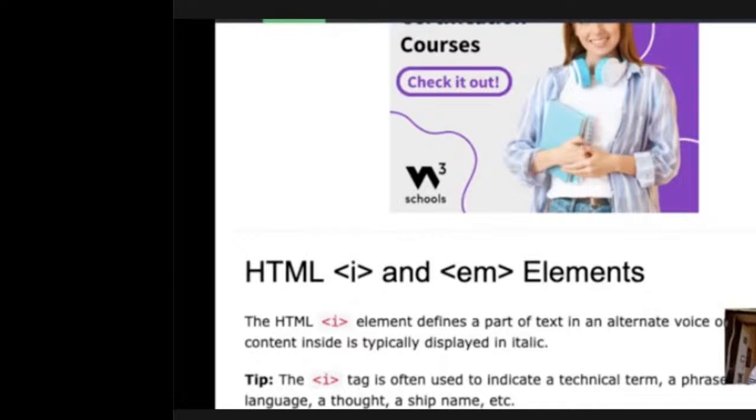So these are the various types of text formatting elements. You can just make a note of these tags along with their descriptions. It would be useful for you whenever you go for an interview or anywhere. So it will be easier for you to remember them.